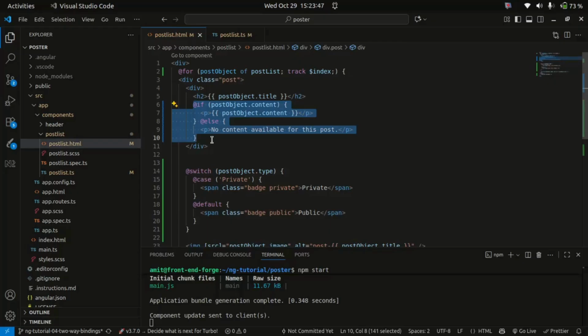You can also safely migrate from the old *ngIf and *ngFor to the new syntax, that is @if and @for, with a single migration command. I'll share the migration command in the description of this video.